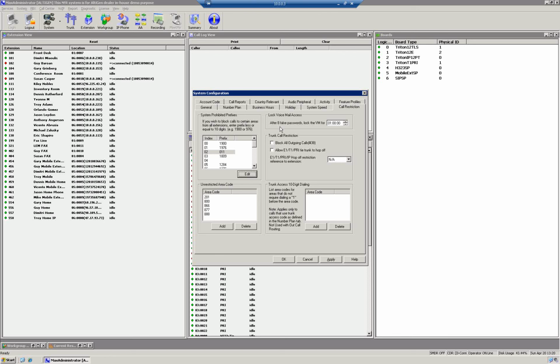They cannot be digits that are consecutive. They cannot have anything in them that are related to the extension. So you have to be aware of that, and that is something that the system can help you protect. And so basically it's saying after 8 false passwords for voicemail, lock it for 1 hour. You can modify that. You can make it for longer, or you could just make it shorter. It's up to you.